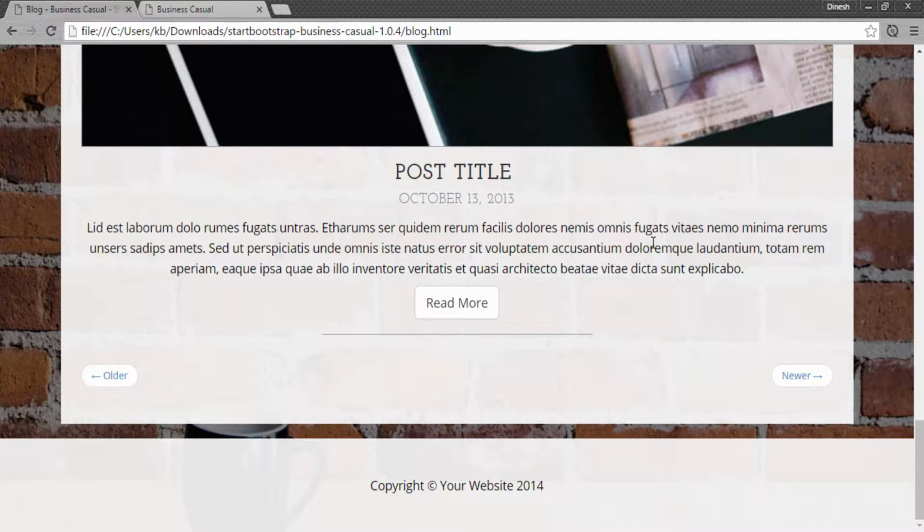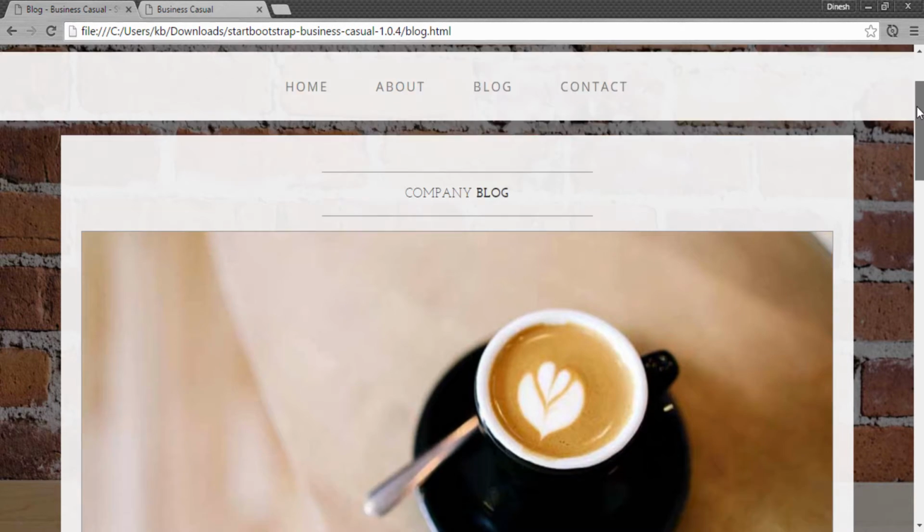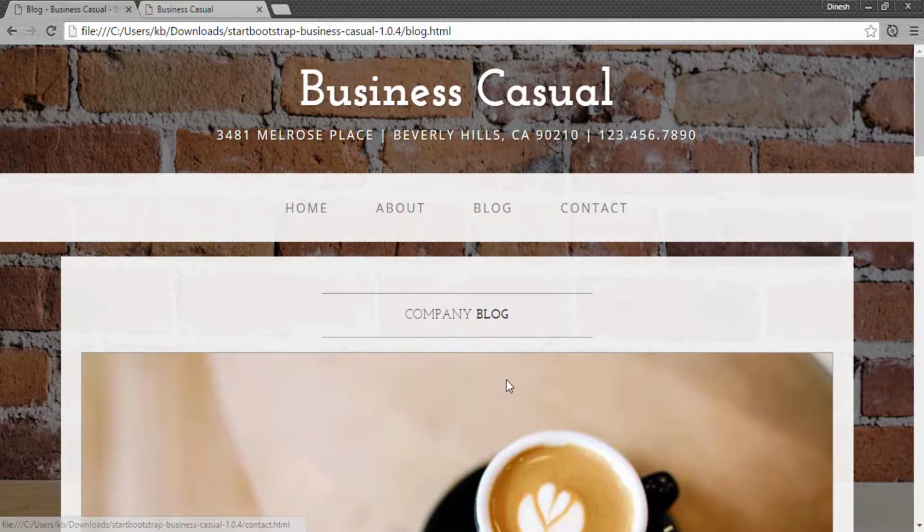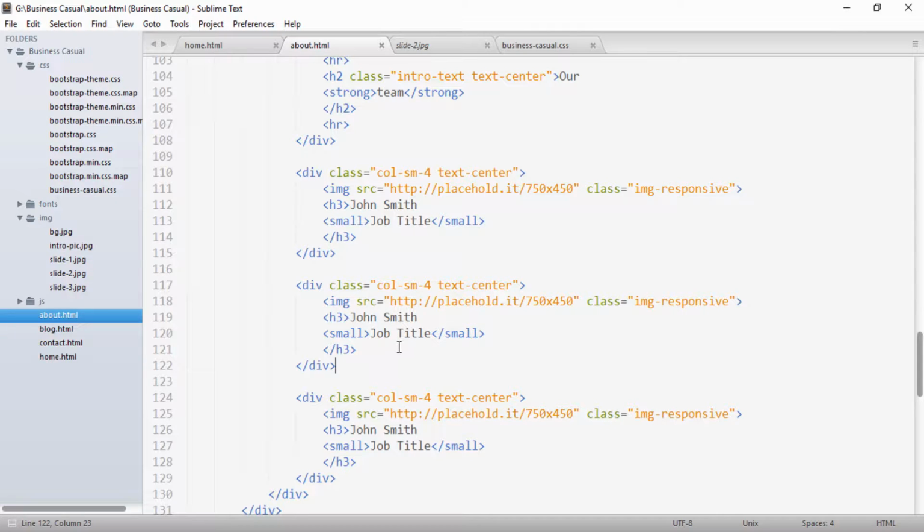So basically you can see there are three posts like this, and then there is a Bootstrap pager which shows the older and newer posts. So friends, in this tutorial we will create this blog page. So let's go to our Sublime Text Editor.